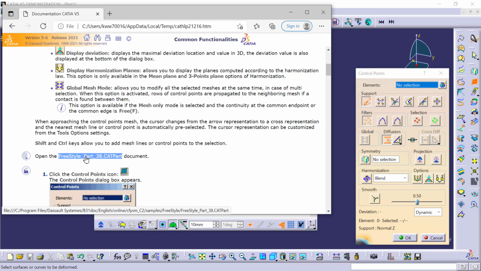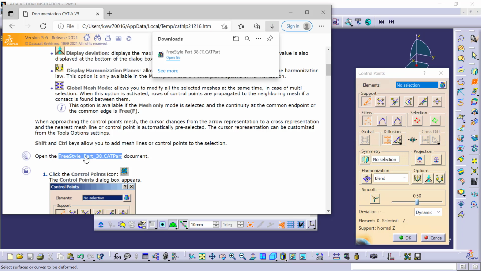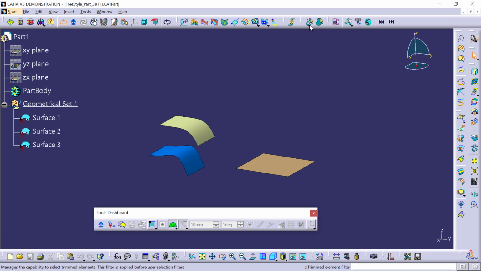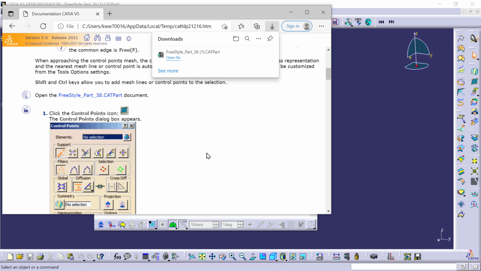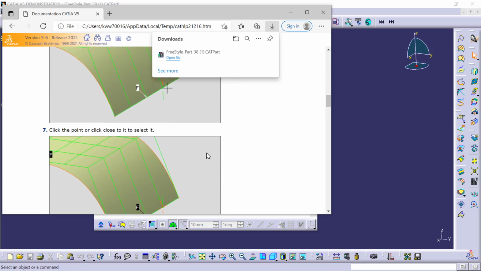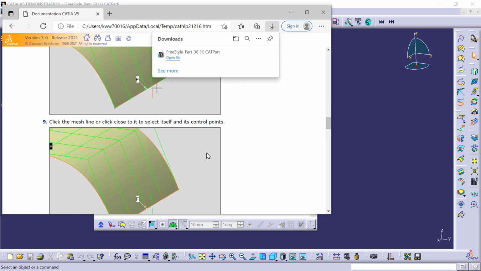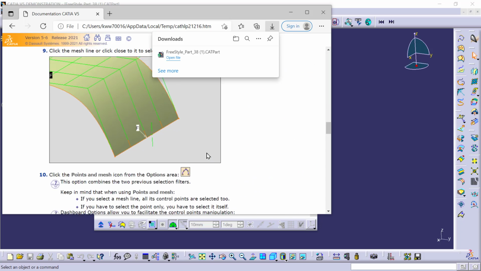Embedded in the documentation are sample CATIA documents that are the documents that were used to create the documentation. Let's go ahead and select that, and I'm going to open that file in my CATIA session. And I've got three surface elements in this particular file, and I'm going to come back to the help documentation and just scroll down a little bit, and you'll see that the thing that they're working with here is one of the surfaces in that particular document.